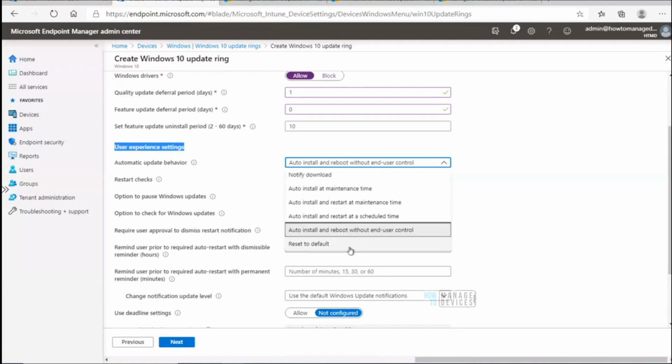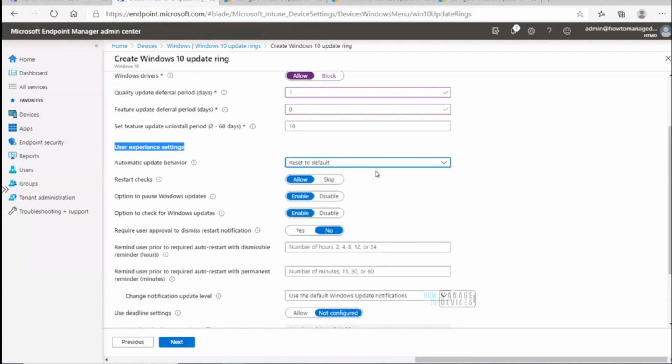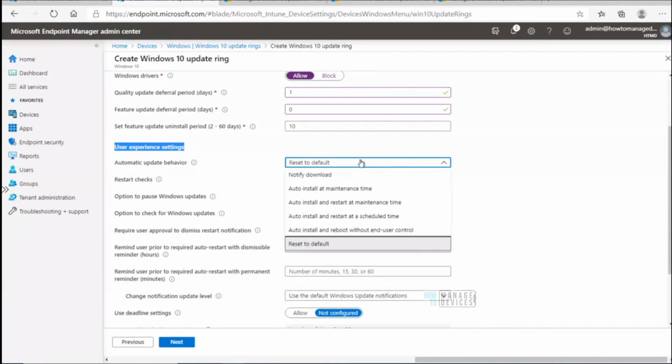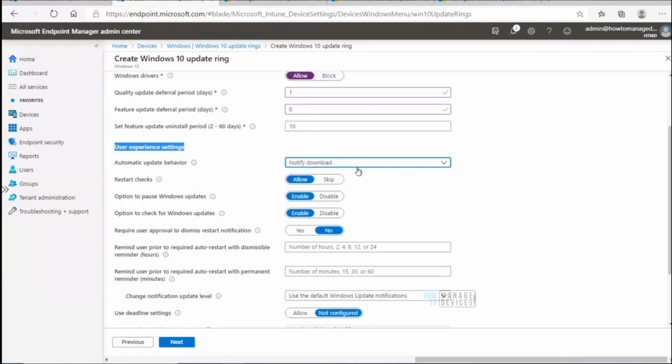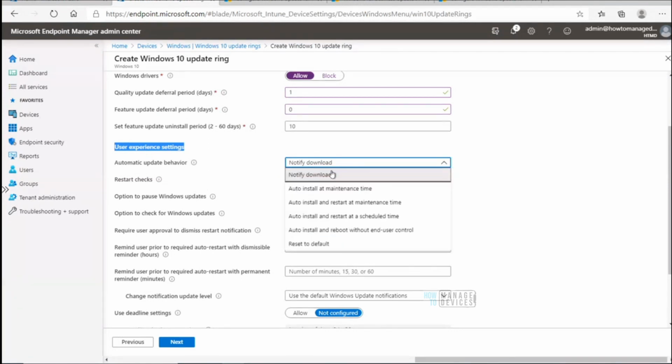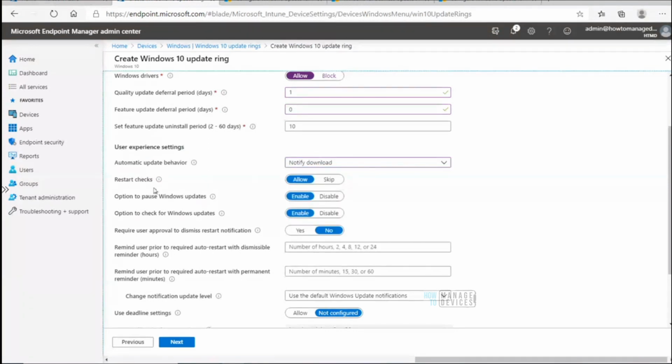And the third option is reset to default. So this is another interesting option. We will see all these option details in a bit, so that's fine. And notify download. The first option is that everything will be notified. Notify download will also be notified, etc. Depending on that drop down, the options below will change, restart check, everything will change.